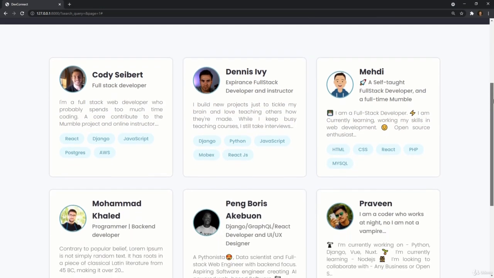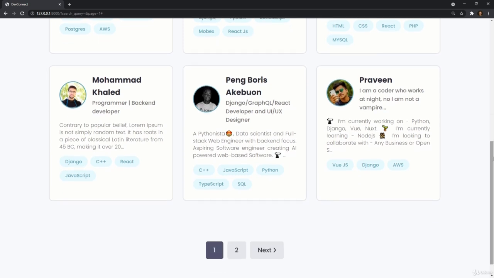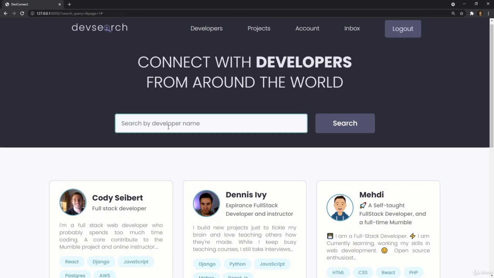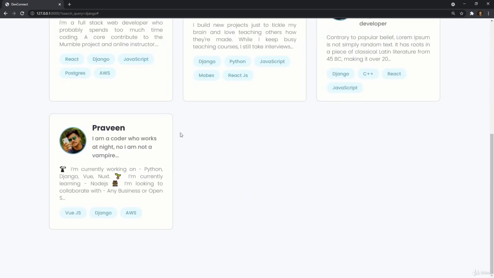Down here, we just have a list of profiles with some descriptions, and we can see certain skills that a user has. We see our pagination down here, our search bar up here, and I can even try searching for a developer by a skill. So let's say I want all Django developers. This will give me all Django developers, and at this point, it returns back 4.